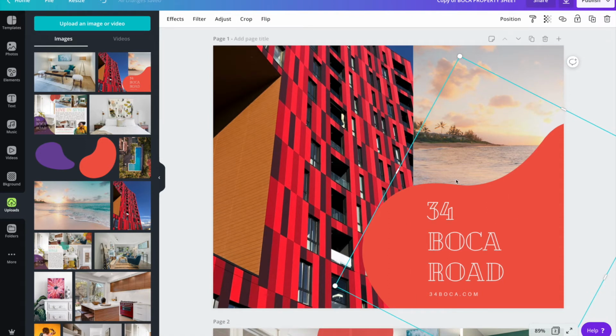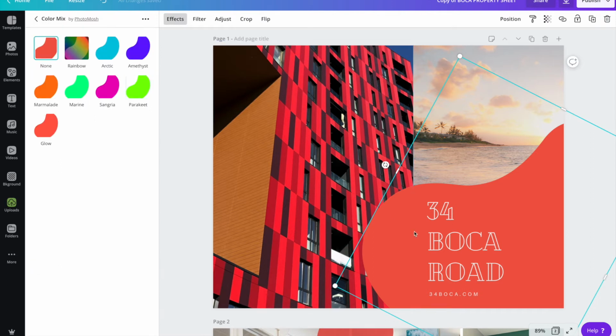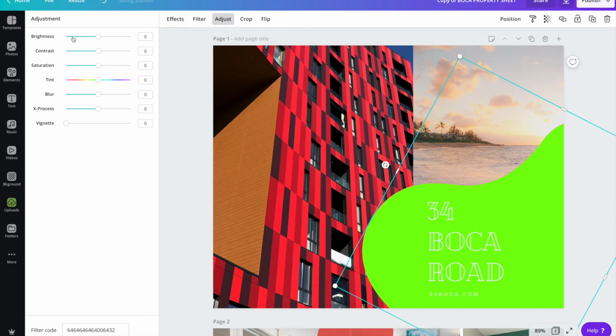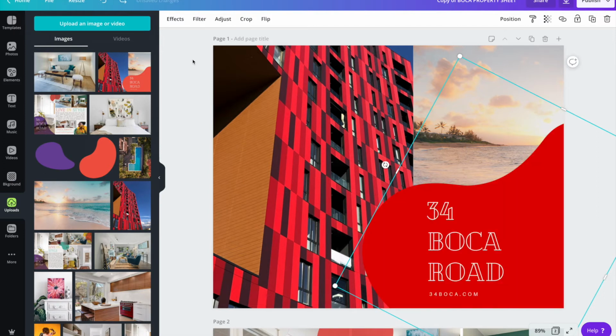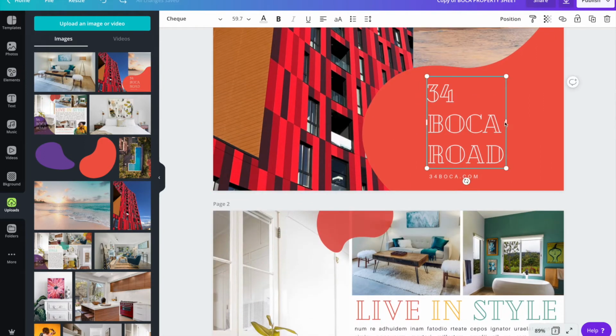So if you don't like the color of this, you can head over to Effects, and then with Color Mix, this is the easiest way to change these shape colors. You can just choose a color that best represents your brand, and then you can go over to Adjust and start adjusting the contrast, the saturation, tint. You can really have fun with this and change the color completely if you'd like. So for the purpose of this tutorial, I'm just going to go right back to the beginning and leave the color as is.